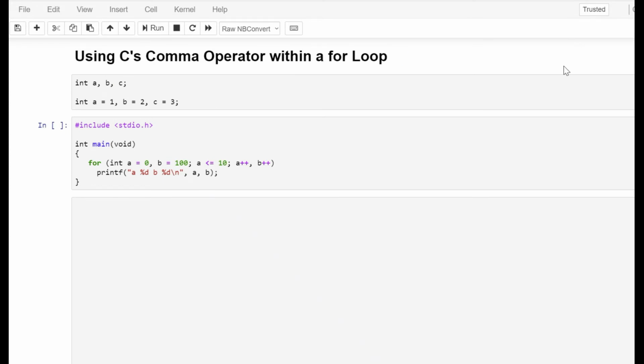When we have a for loop, there may be times where we need to work with multiple values. Maybe we have a multi-dimensional array and we want to loop through the rows and the columns of the array. We can do that using C's comma operator. In our first block above the code, we're declaring three variables, int A, int B, and C, on one statement, separating the variable names by commas. In the second statement, we're declaring three variables, A, B, and C, but we're initializing them to the values 1, 2, and 3. So this comma operator allows us to work with multiple variables on the same statement.